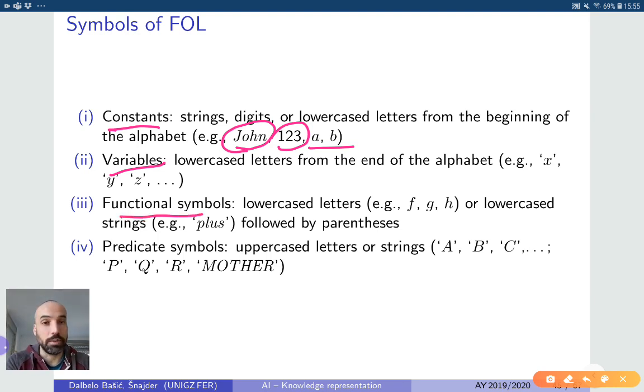Sometimes we'll have the need for functional symbols. These will be denoted with lowercase letters f, g, and h, for example, followed by parentheses of function application, like f applied to a variable x, for example. And finally, we'll have predicate symbols. Predicate symbols will be written with uppercase letters, either single letters or strings. Again, followed by parentheses that accept some arguments. Okay, now this is the alphabet.